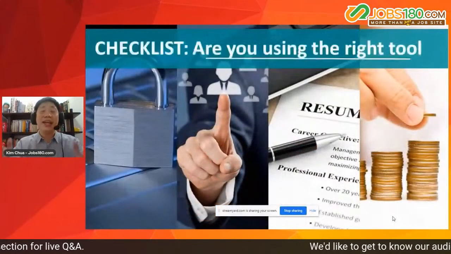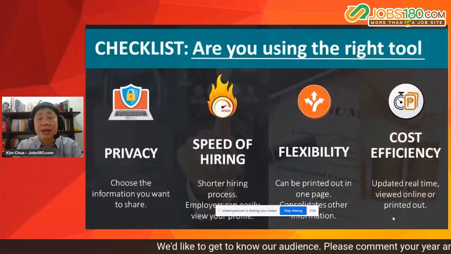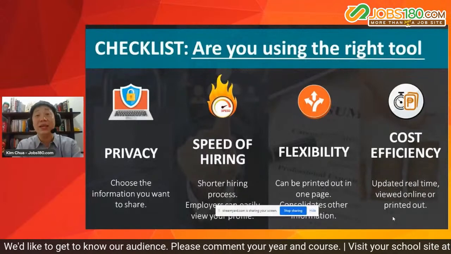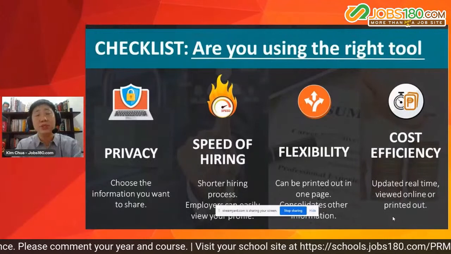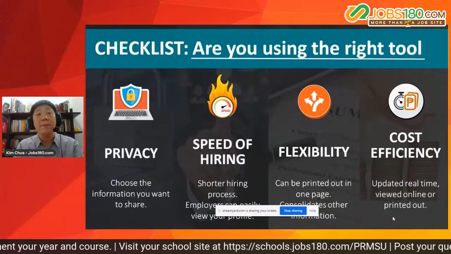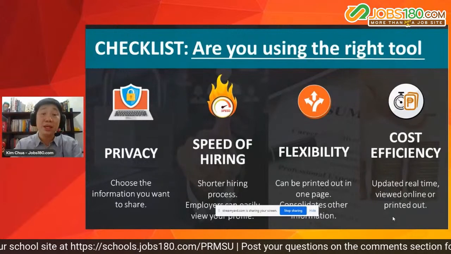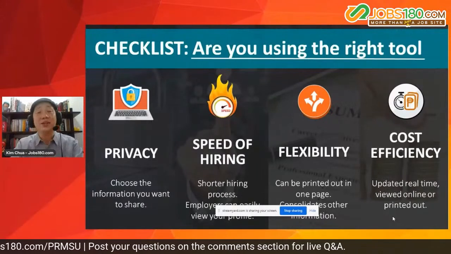Okay? So, again, sa mga nagtatanong, ano yung mga guidelines ko para makagawa ako ng job-winning resume? Ito yung guideline ko. Ito yung checklist ko. Are you using the right tool? That's the ultimate question. There are so many tools right now, but these are the things that you should consider when you make your resume. And that is the Resumelink. It already addresses the following.